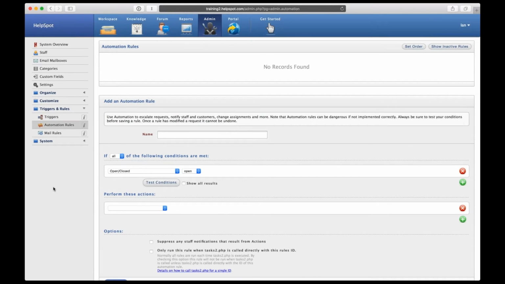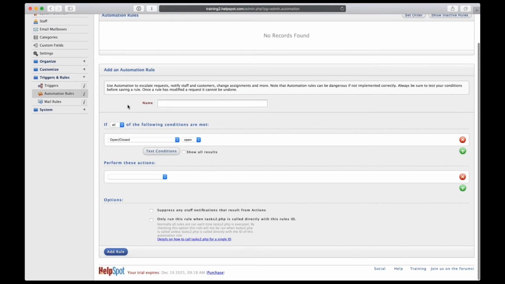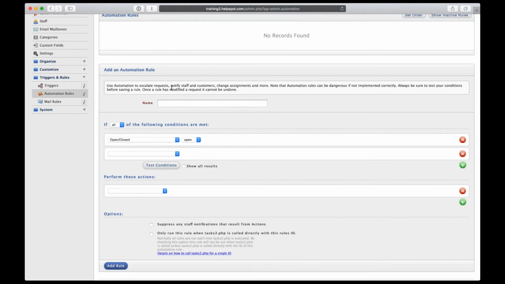Automation rules are basically the companion to triggers. So triggers are real time. Automation rules run on a schedule. So they are run by the system generally every minute, although you can control that frequency. And by not waiting for actions to occur, but instead by proactively querying the HelpSpot system, you can do a lot of neat things, especially around escalations or watching for delays or SLAs.